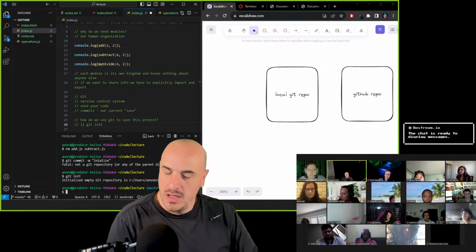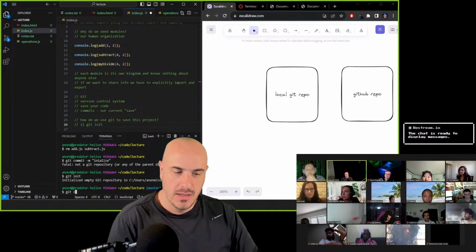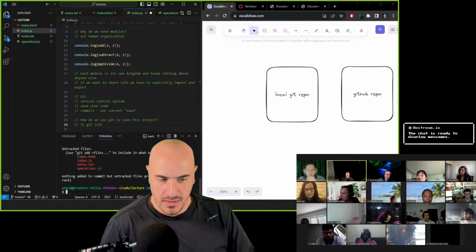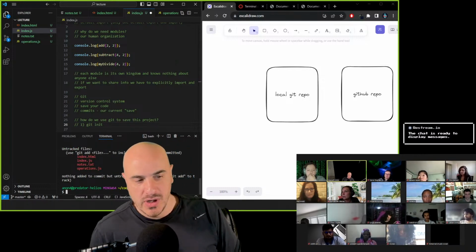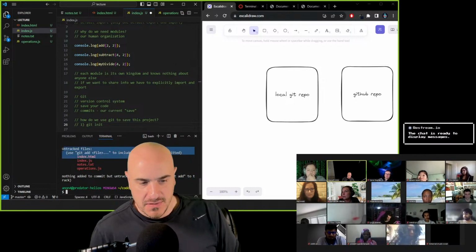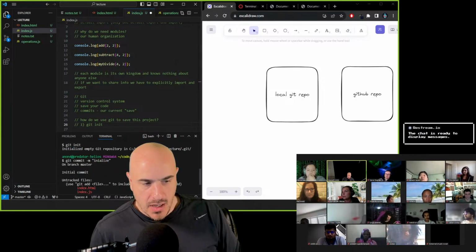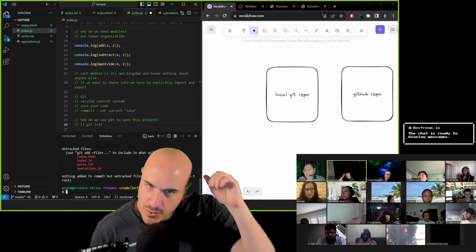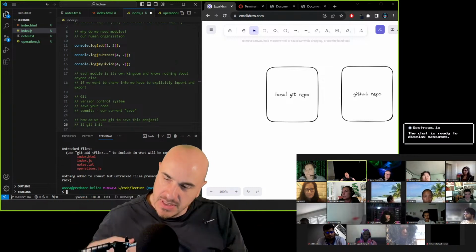Now we have to do git commit, right? Or we can try that command again, but it's also going to fail because we have what we call untracked files. So we need to tell Git which files we want it to save and keep track of.